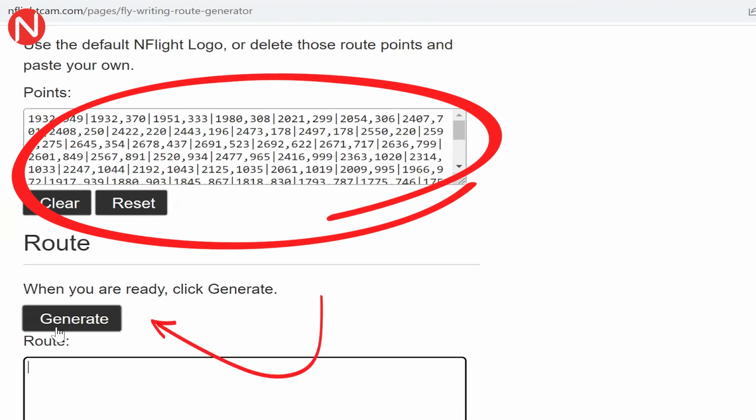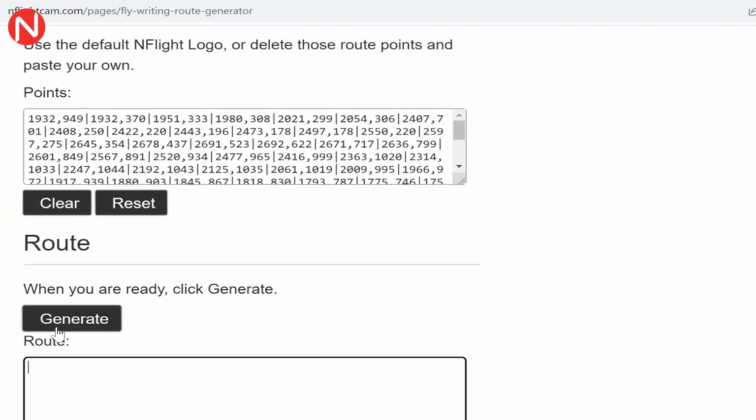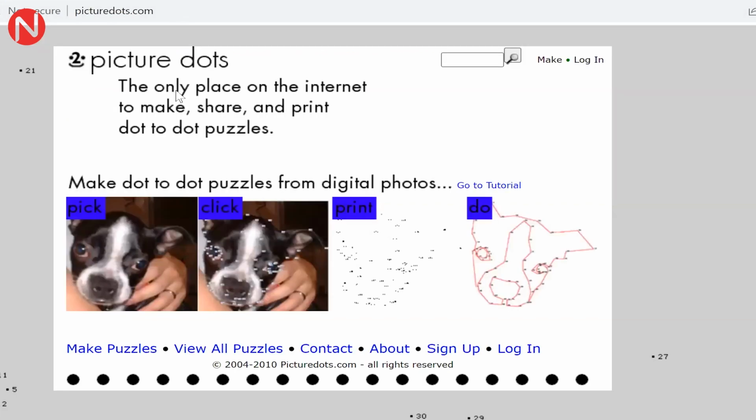Now, the way to get a set of points into that box, the way that I do it is I use a website called PictureDots. You can do it however you want. There's probably a gazillion different ways to do it, but I use this website called PictureDots. And this website is used to create connect the dot puzzles based on images.